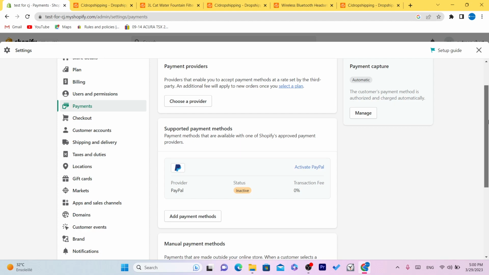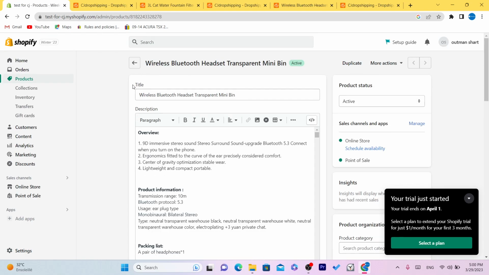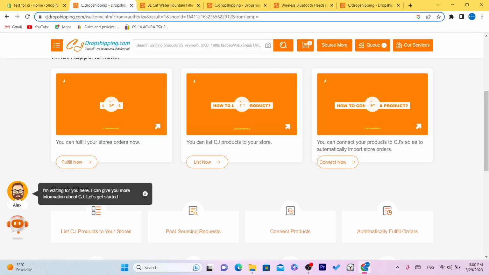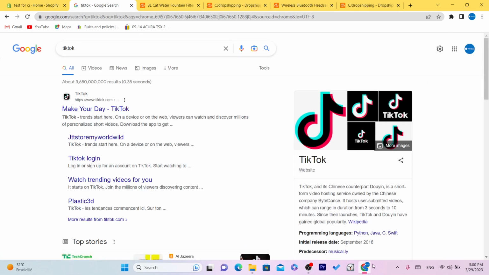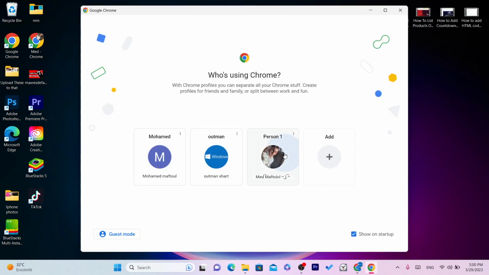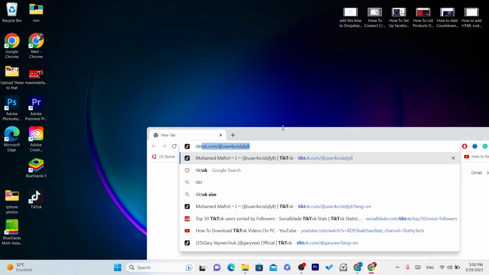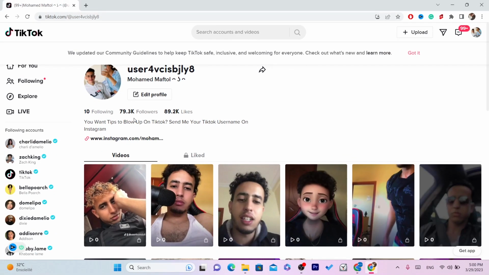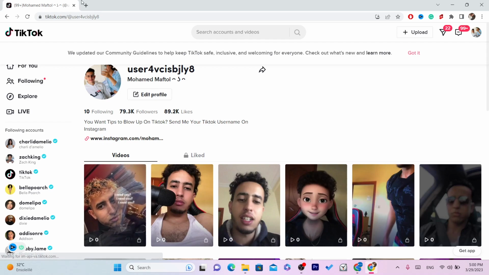Okay, after you add the payment method, guys, what you need to do next is start promoting your products. Now you can easily promote your products using TikTok. Okay, it's organic, it's free. I use TikTok, guys. Let me show you what I do. I'm going to go to my older accounts. I'm going to search for my TikTok account. Now as you can see, this is my TikTok account, and what I do, guys, I just find that exact product. I find it on YouTube.